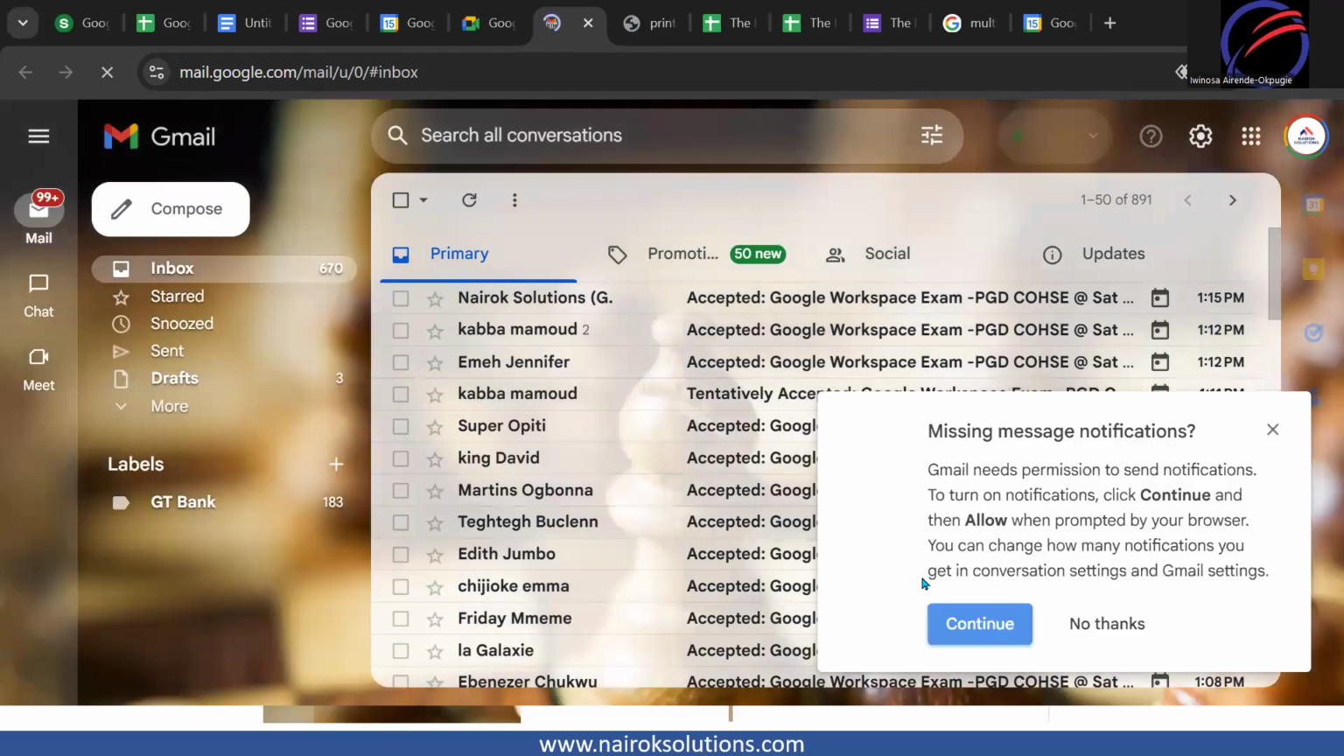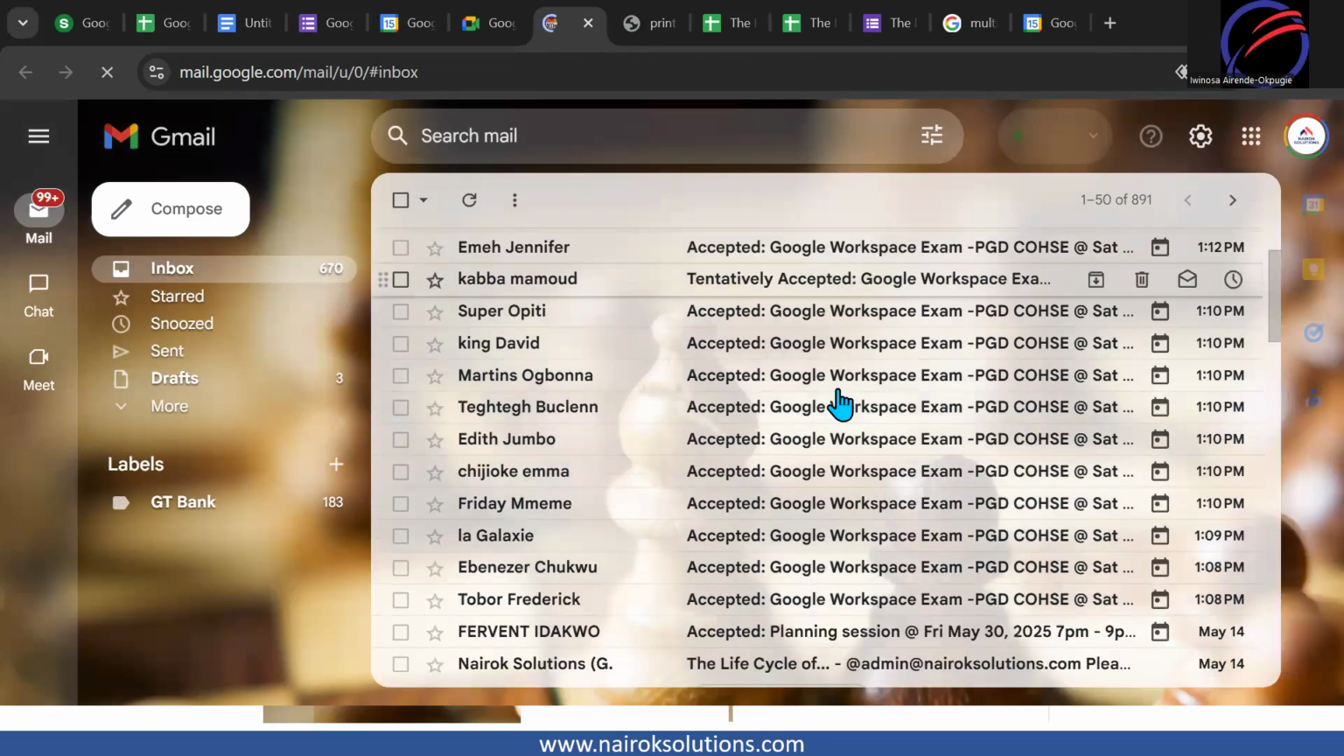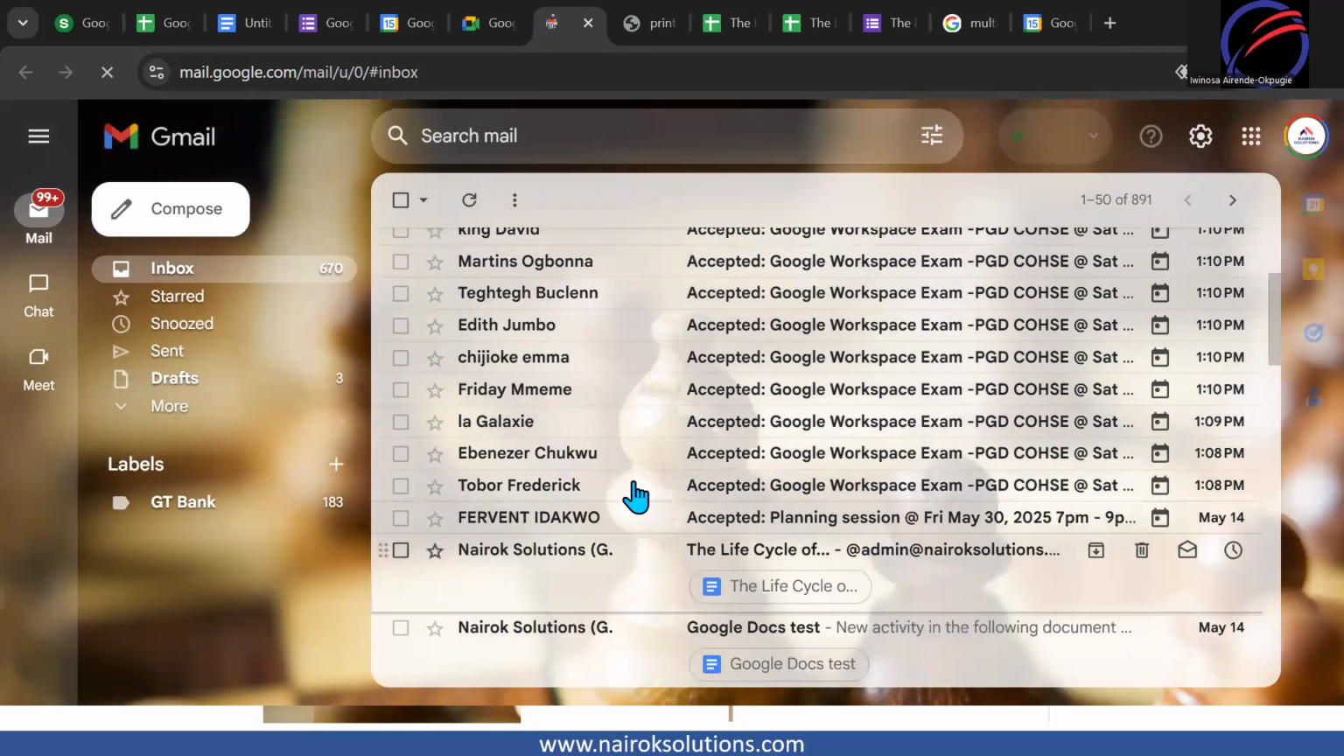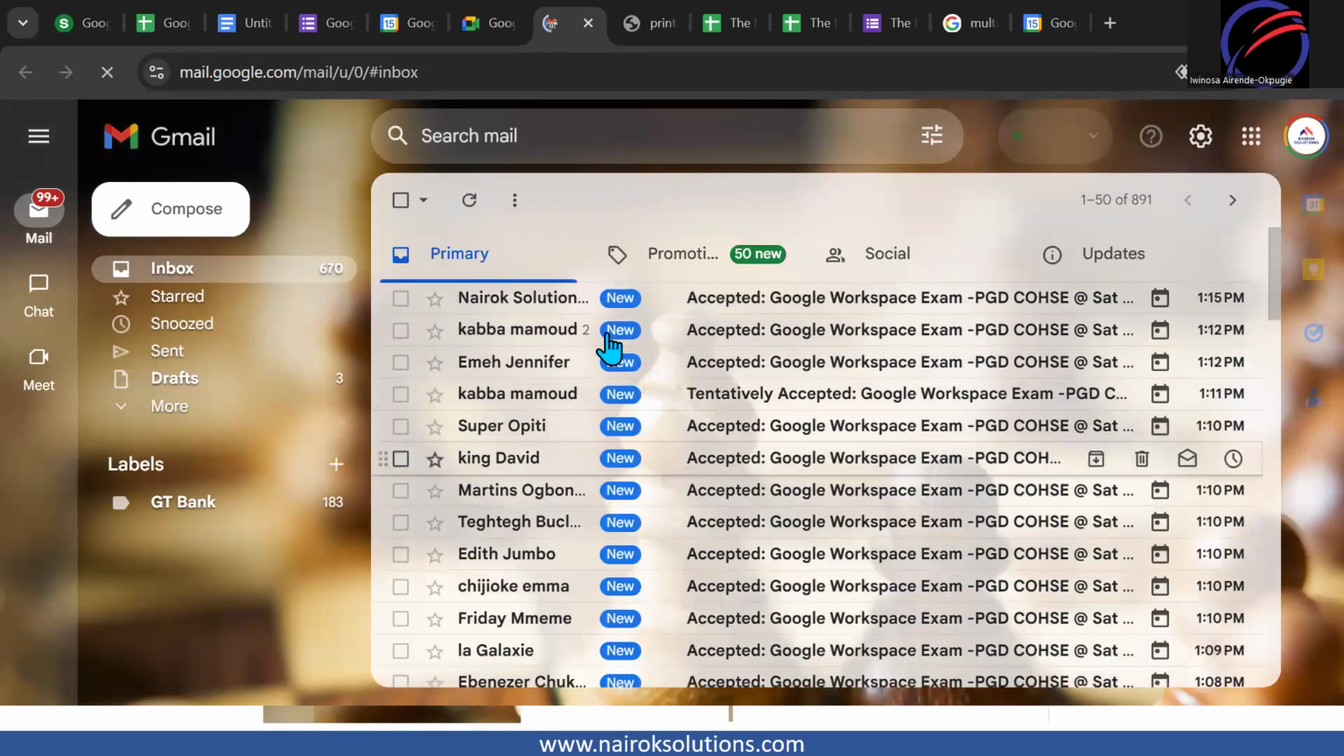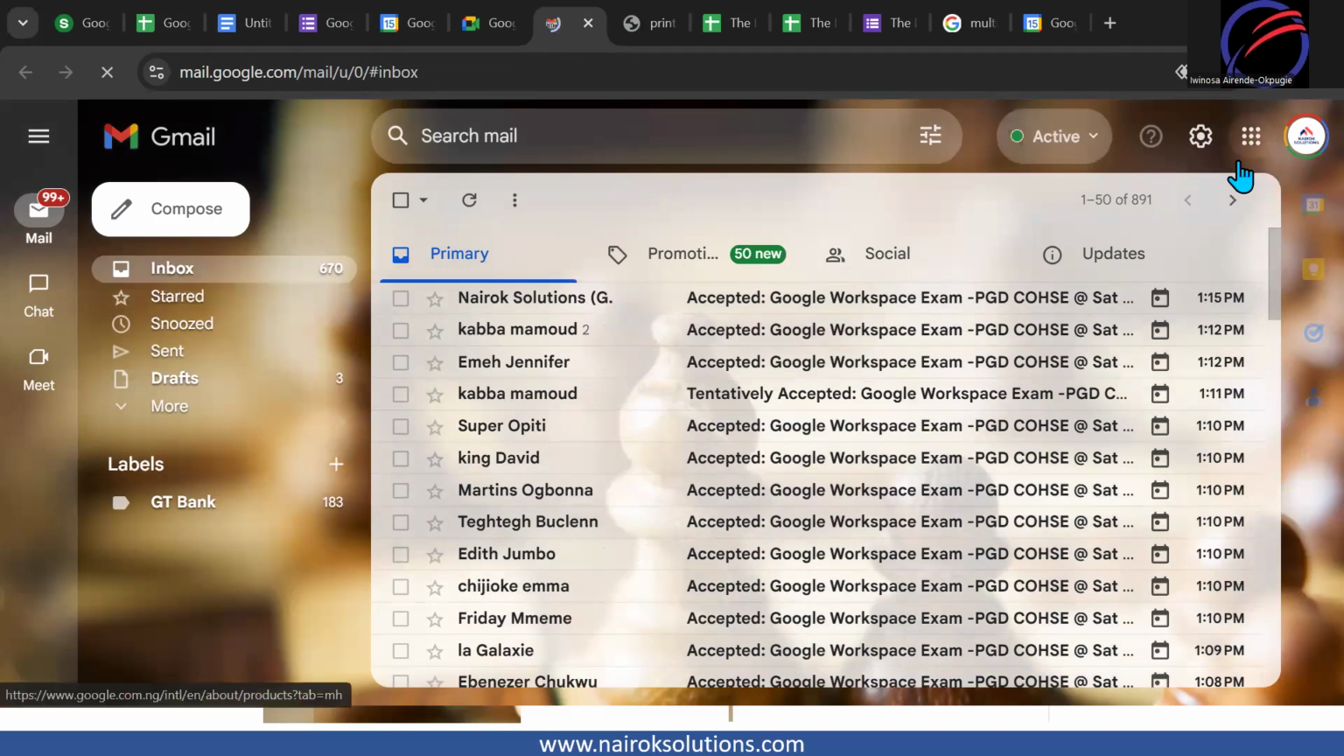Here's what I want you to do now. To the far right corner where you have the settings icon, the settings wheel, when you click on it, you will see customize apps in Gmail, customize. For me, I already have it here. But for you, once you click on customize, a dialog box should come up.